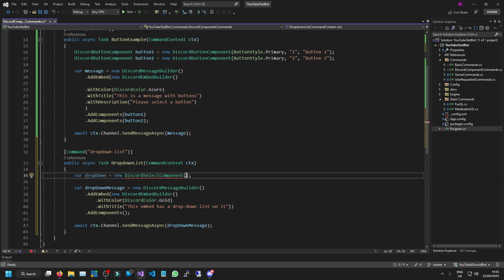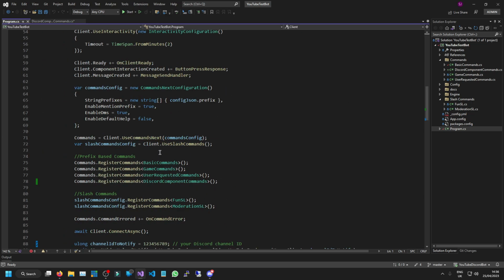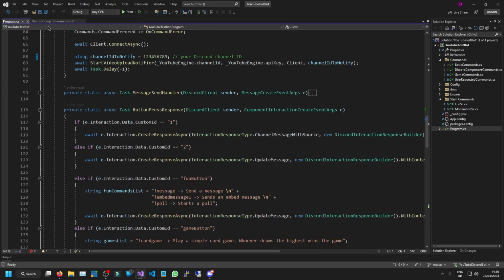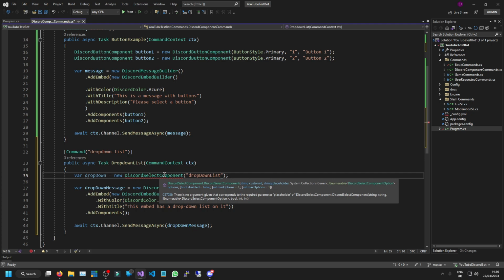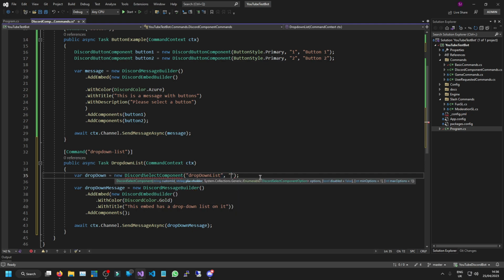So first of all, the custom ID. So let's say this is a drop down list. So that's our custom ID that we can use in our event handler over pretty much over here. So that's our custom ID, and then our placeholder, let's just say select and then 3 dots, because that's usually what a placeholder is.